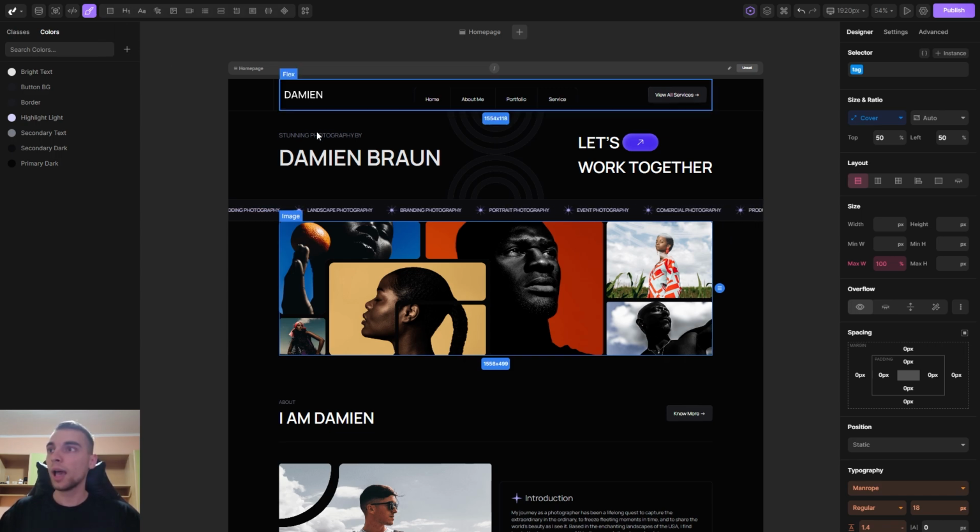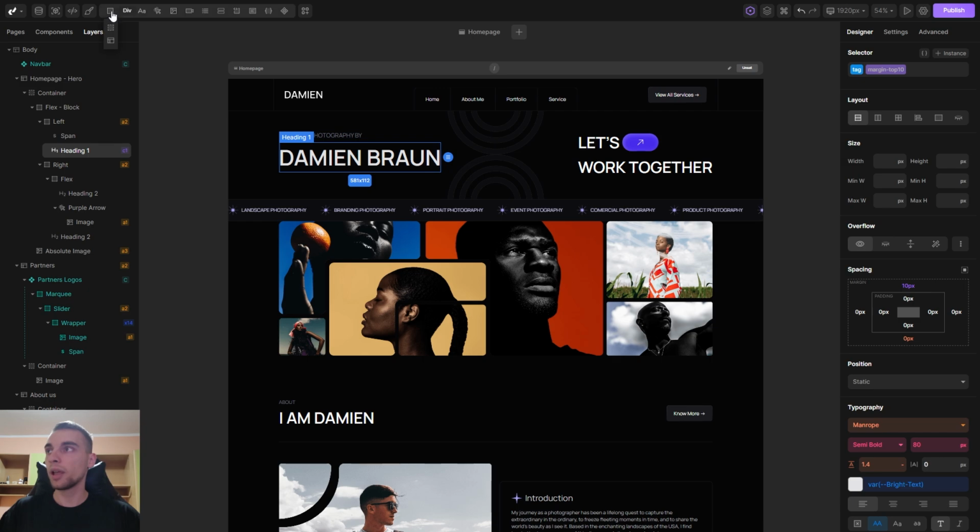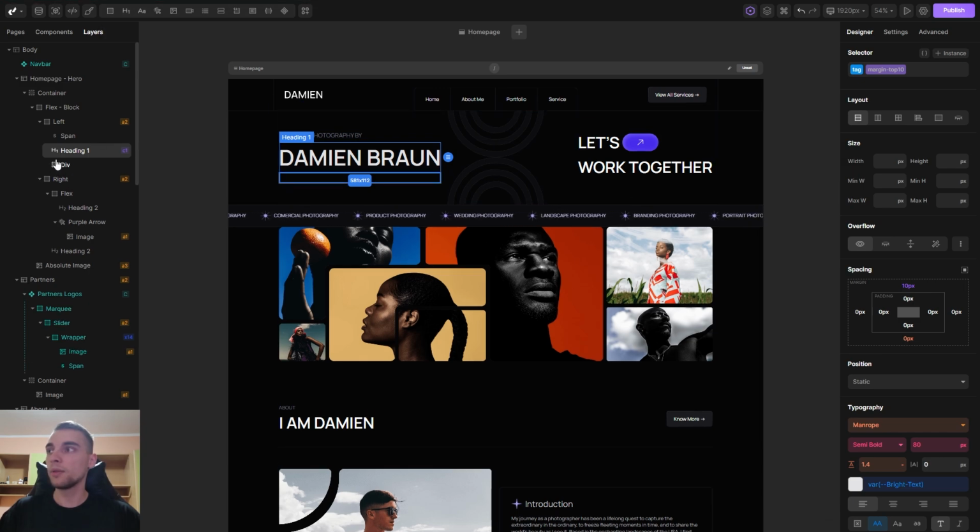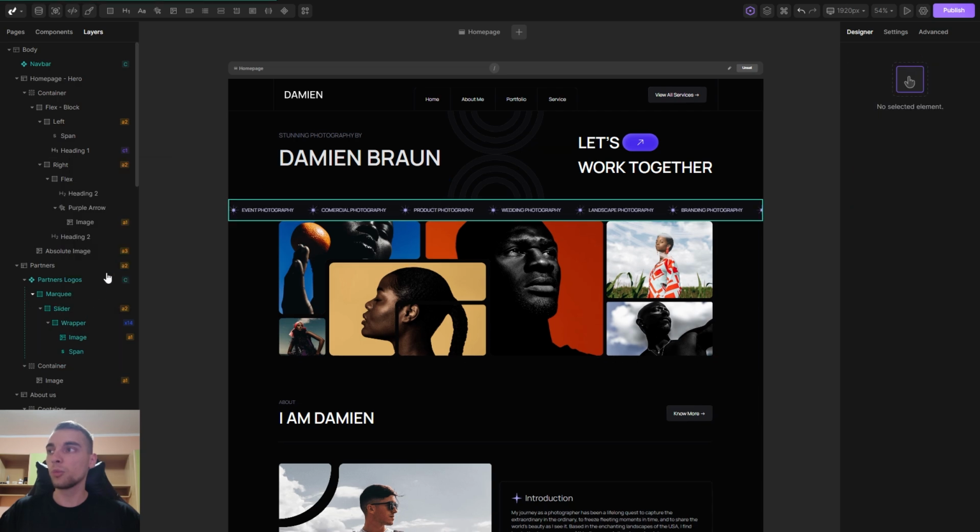you can quickly add them to your project by simply left clicking on them. As you can see, my div is already added here, and if I hit the right click on it, I can remove it from here.